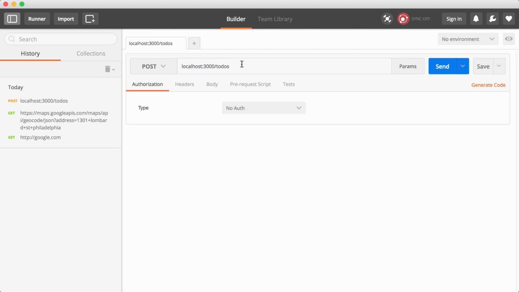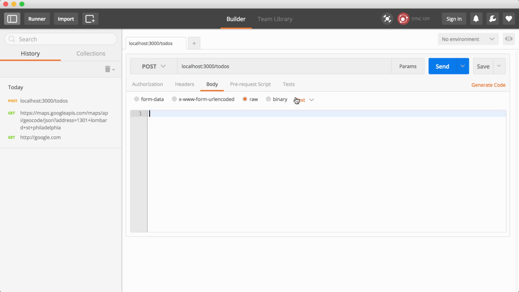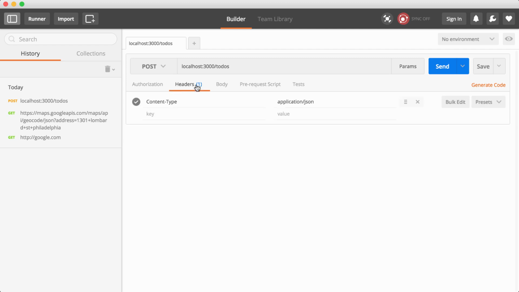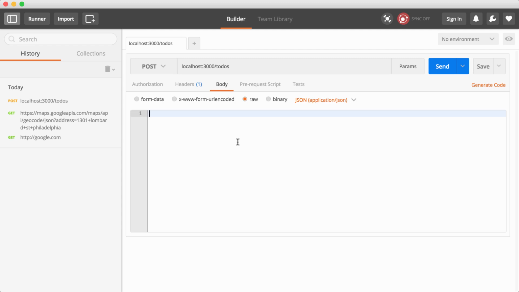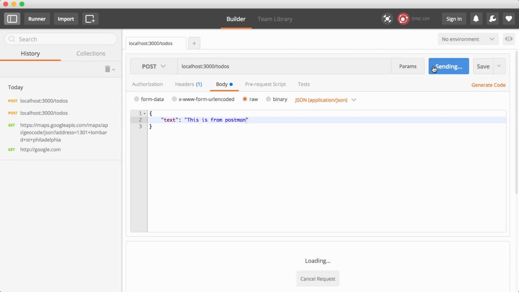Now, in order to send some data to the application, we have to go to this body tab. We're trying to send JSON data, so we're going to go to raw and select JSON from the drop-down list on the right-hand side. Now we have our header set. You can see there's one header showing up right here. This is the content type header, letting the server know that JSON is getting sent. All of this is done automatically with Postman. Inside of here, the only piece of information I'm going to attach to my JSON is a text property.